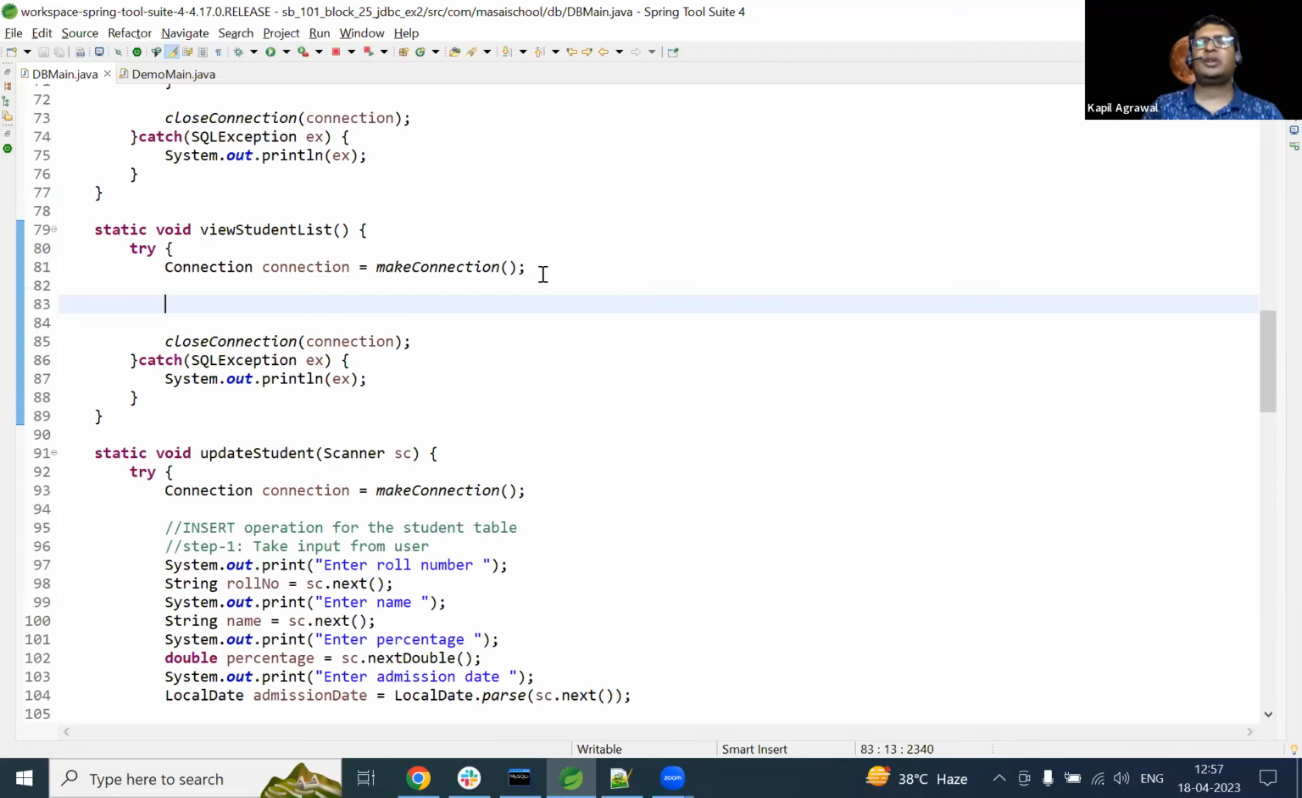Yes, definitely I do not have anything to take input. So for example, let's say I am writing a string query. For the string query, simple, I need to write down select star from. What is the name of the table? Name of the table is student.